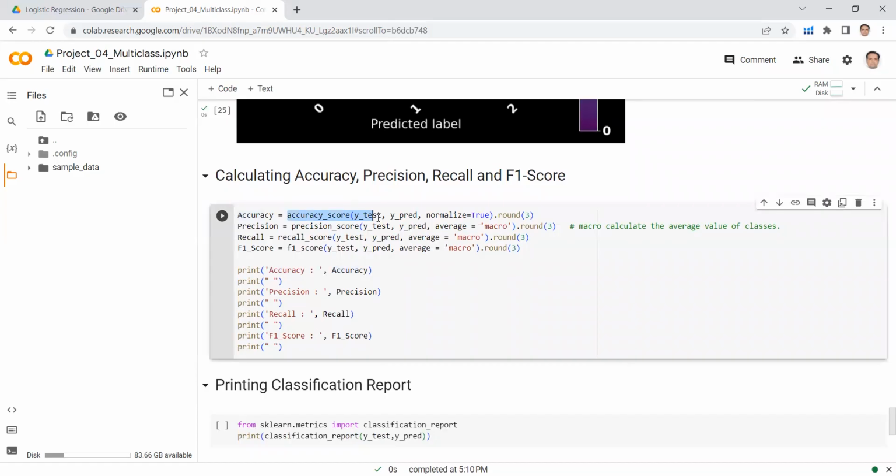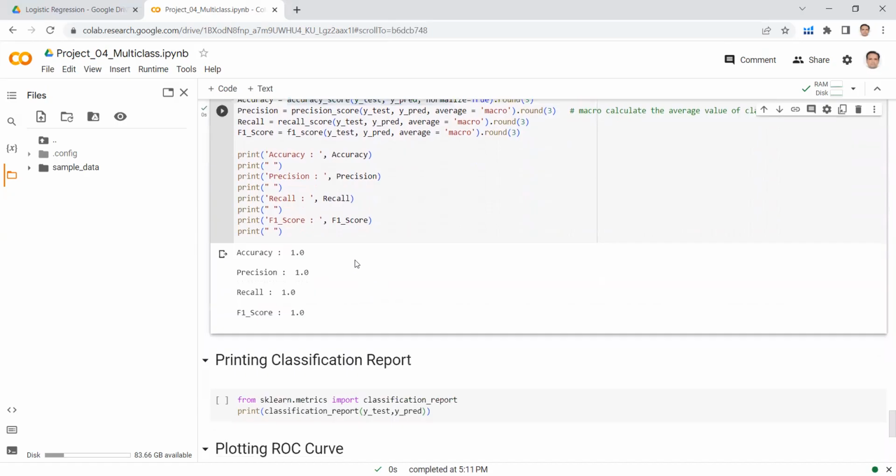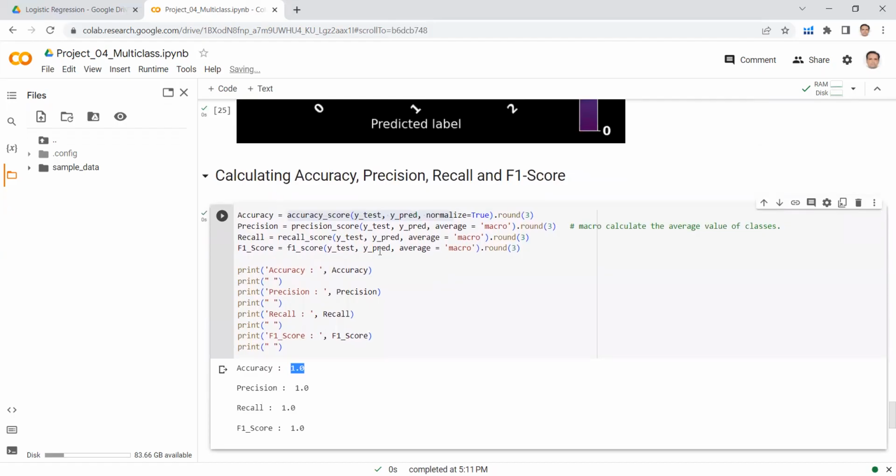We have seen these equations many times before this project, and these equations are used to calculate accuracy, precision, recall, and F1 score. Now it's time to run this cell and see the values. We can see that every value is 1. That is, accuracy is 100%, precision is 100%, recall is 100%, F1 score is 100%. So we have clean data, and our model has performed so well on this data that its accuracy, precision, recall, and F1 values are all 100%.